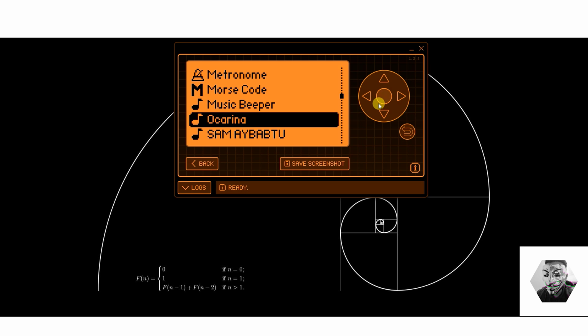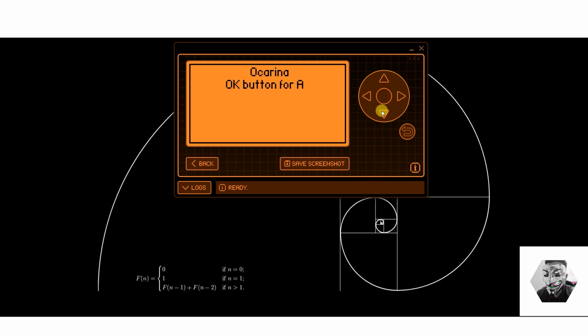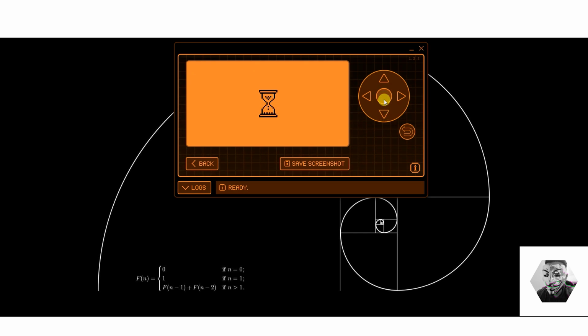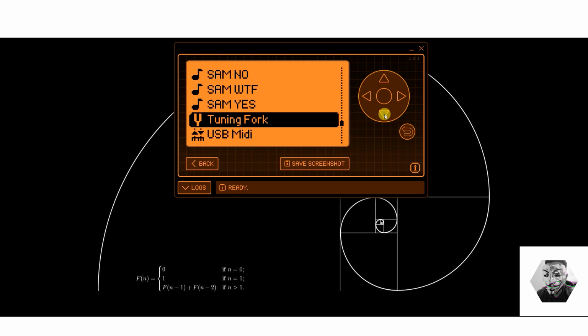Had to get my ocarina in. Let's see if I can hit Saria's song. Nah, ain't gonna work. All right, nope. What the fuck? Oh my god, I ain't seen these ones.